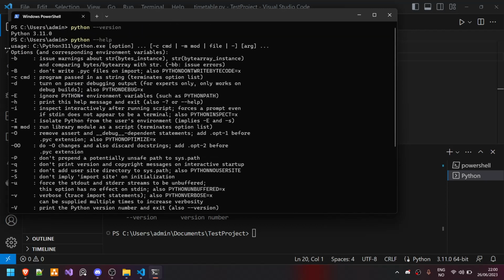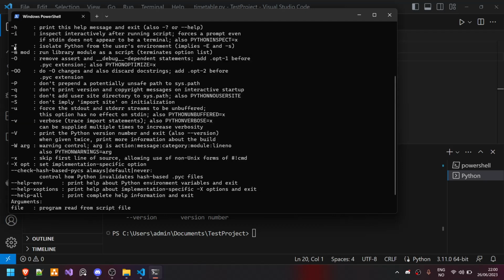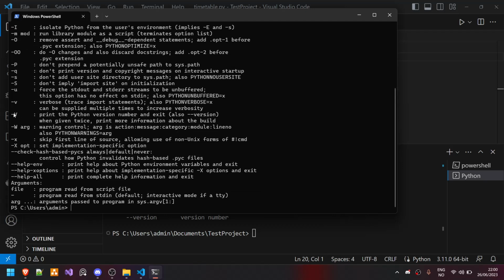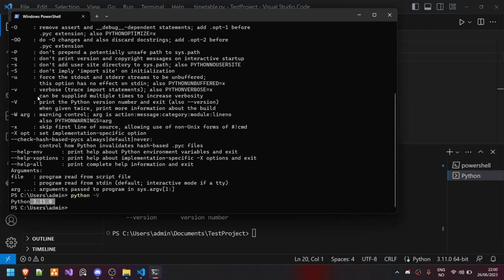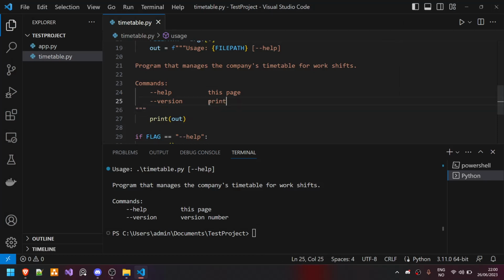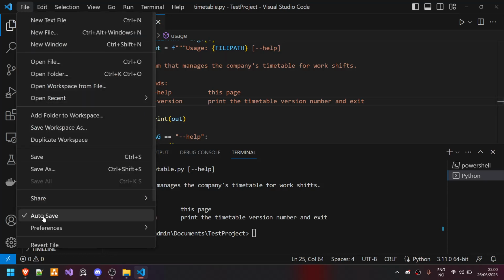This kind of looks like the Python help, which has usage, and then the program itself, and then what options you can use, and then all the flags that are here. For instance, -V in Python would be the version number here: print the Python version number and exit. So we can use: print the timetable version number and exit. And you notice I didn't press any save buttons or anything. It just auto saved for me. You can do that by going to File and then Auto Save here.